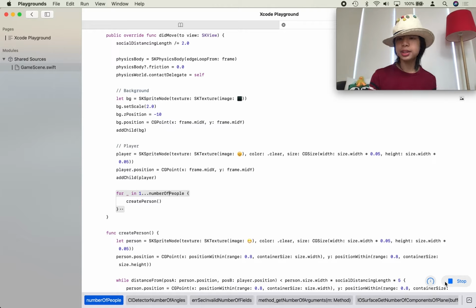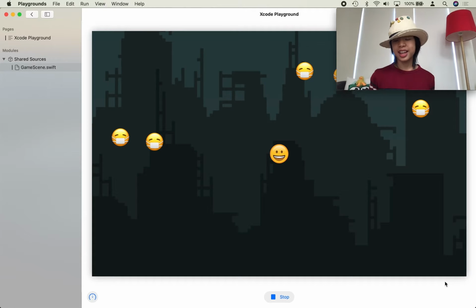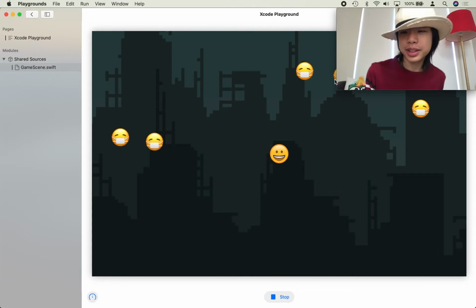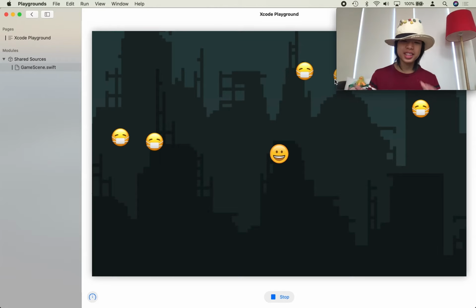Now it's loading, so if we just wait, there we go. And now you can see that it's created 5 people. You can see there's one person there, which is hiding behind me. Maybe it's a little shy for a camera, but it's alright. So yeah, that's all good.